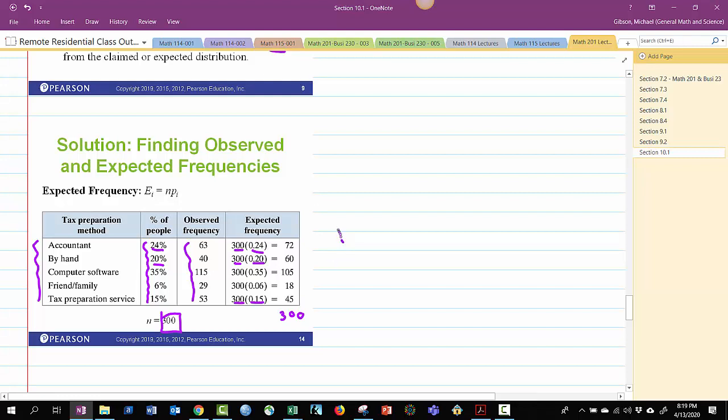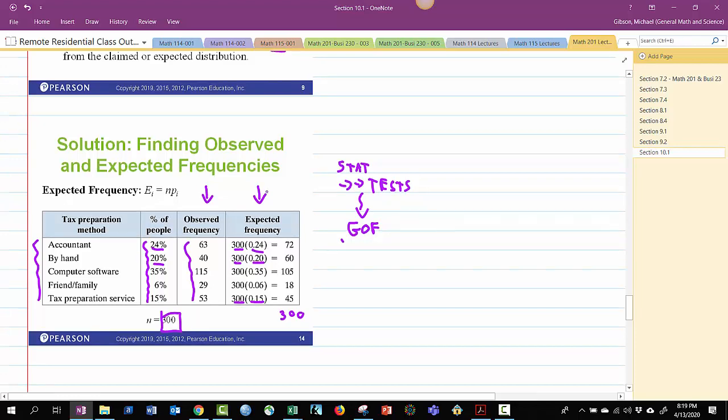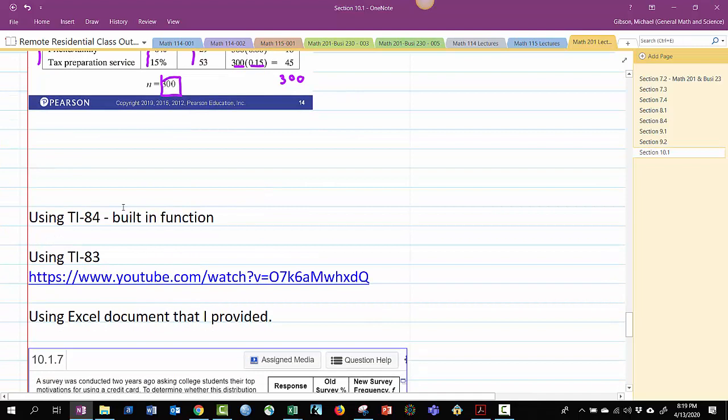Now, if you're going to use the TI-84, you hit Stat, arrow over twice to pick Tests. Then you arrow down a bit, it's down a ways, and you want to find the one with GOF in it. It's going to ask you to put the observed frequencies in and the expected frequencies, and then it will do the rest. So there's a TI-84 built-in function.